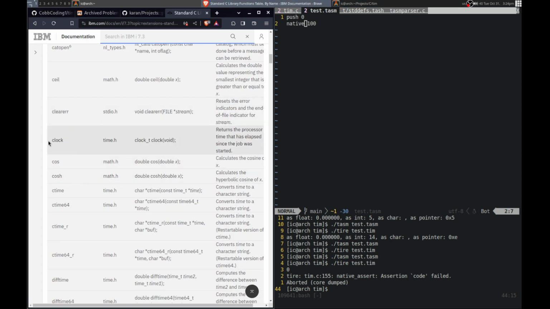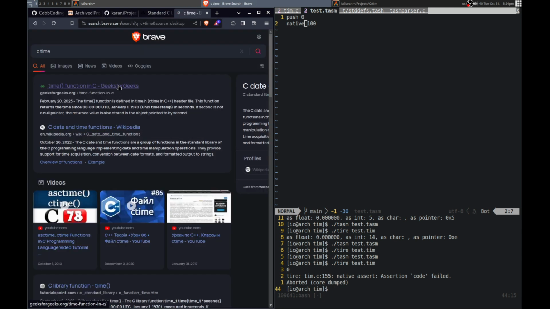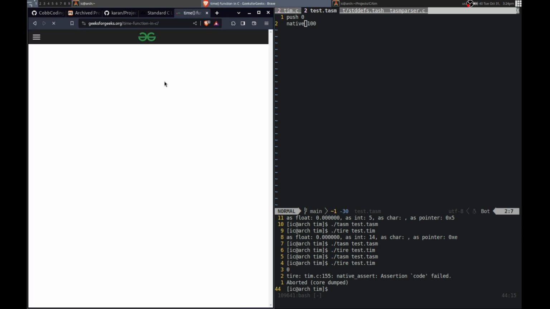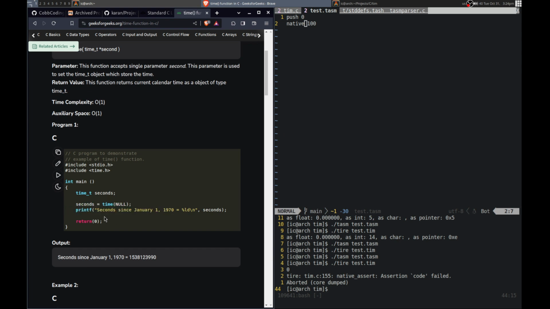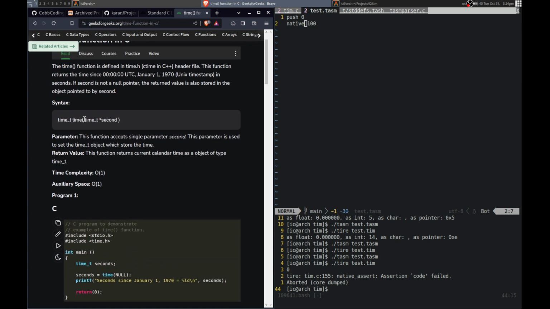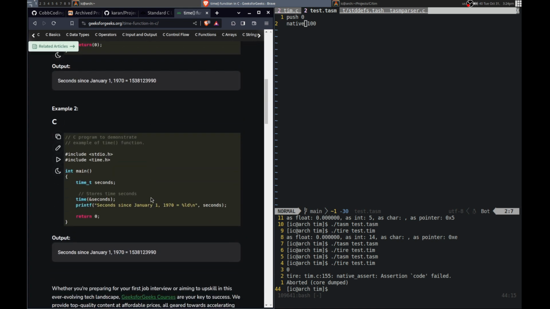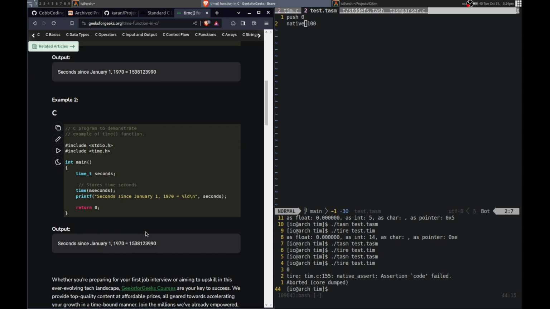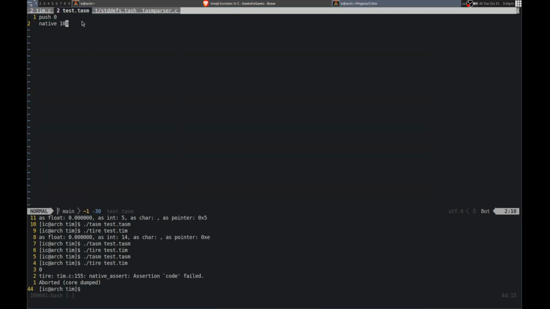Ceil, yep. Clock. Oh, we should probably have time. A way to get time. Yeah, that's probably a good idea. So, how do you get time again? So, C time, basically. Yeah, so just time. Is that what you call? So, time, no. Second, the parameter is used to set the time object. All right, so. Okay, so I think we can just use null. Yeah, so we can. Time.